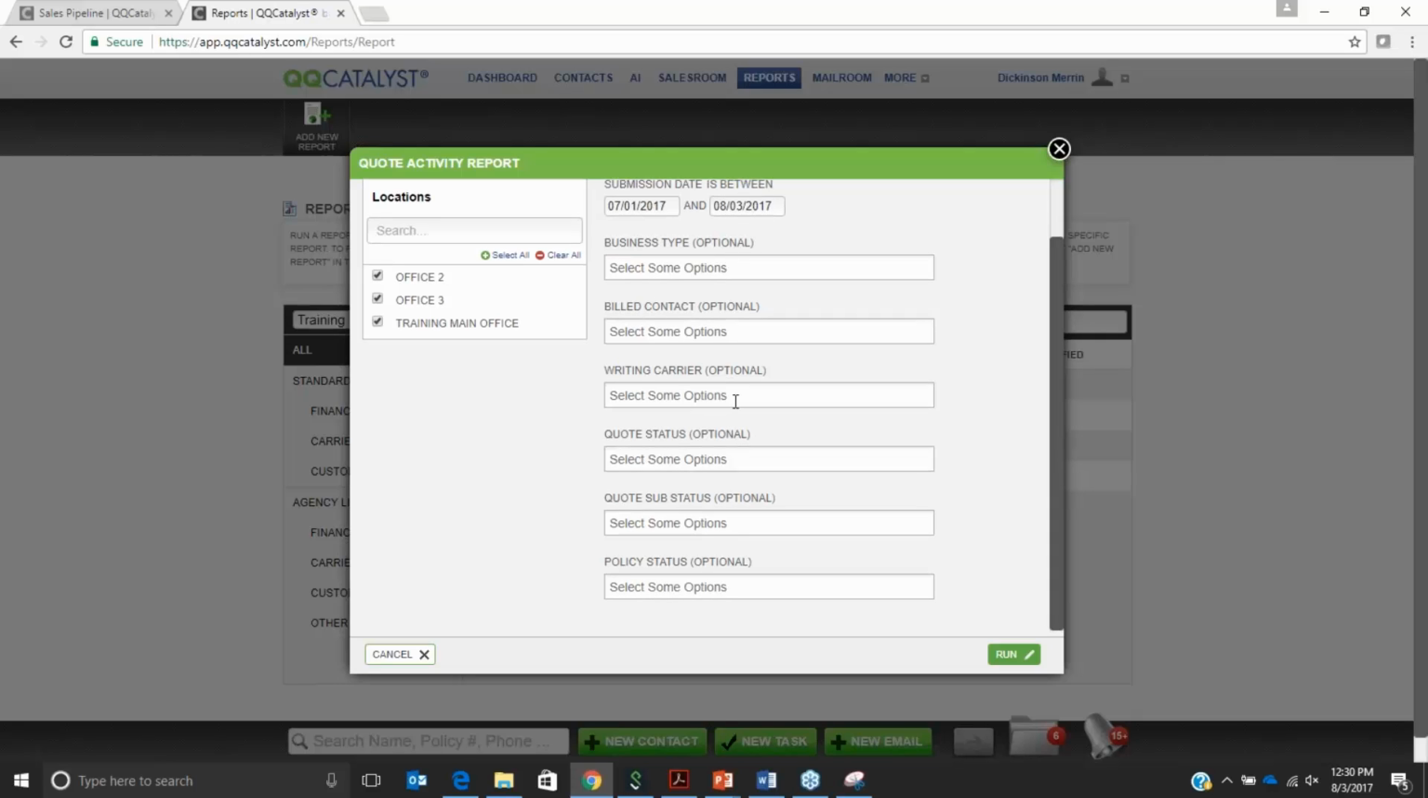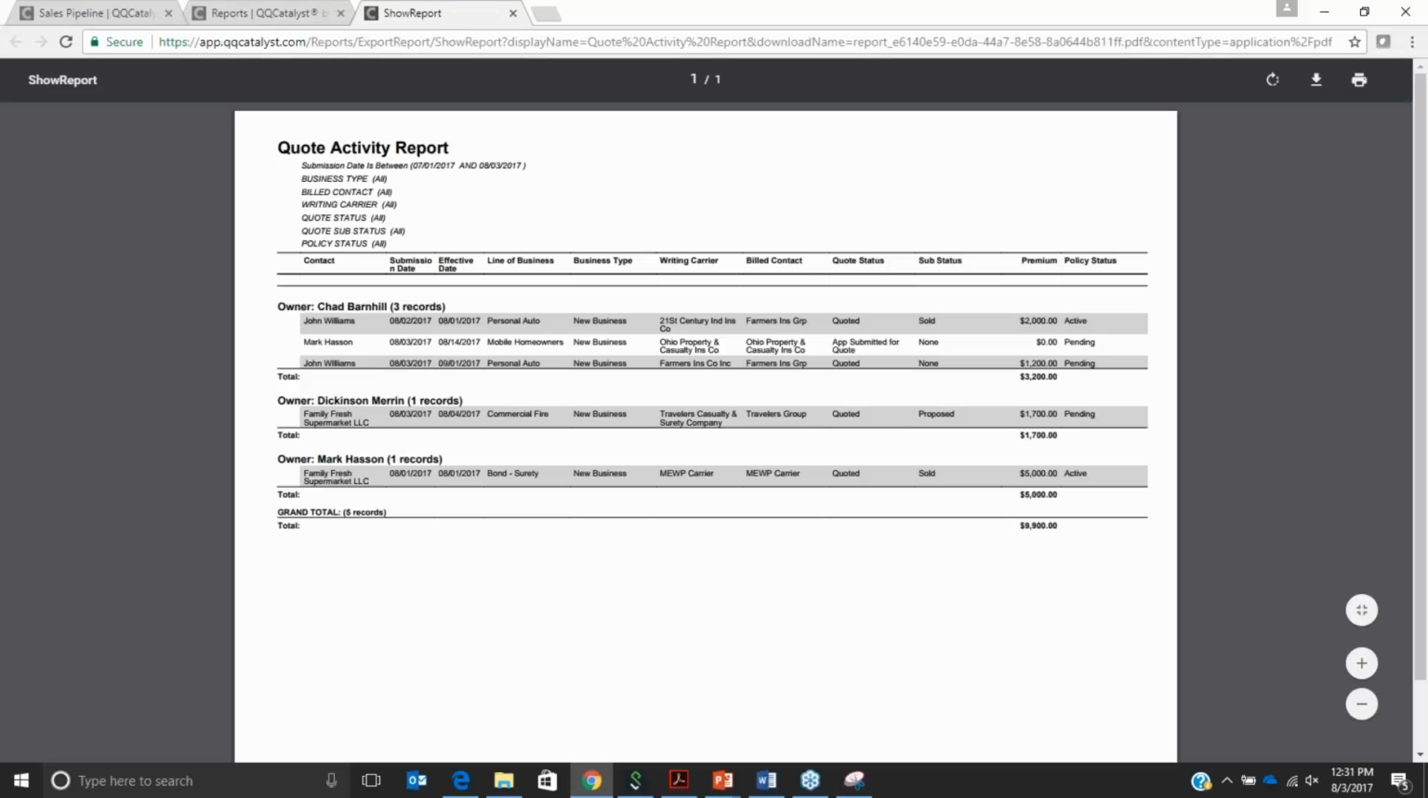Or if you're looking for a specific carrier to see what your quoting activity has been with them, you can do that. You can narrow it down by quote status, substatus, or policy status. By the way, if you want everything, don't put anything in these fields. This is all optional. If you put information in, it's going to filter down or narrow down your results. But if you want everything, just leave it as everything and then click run.